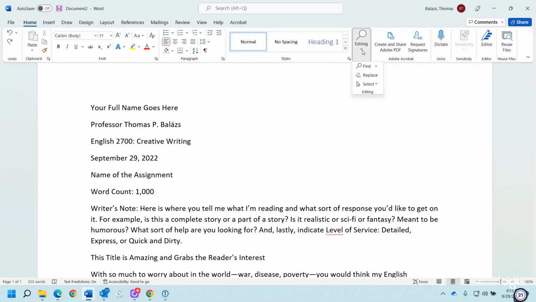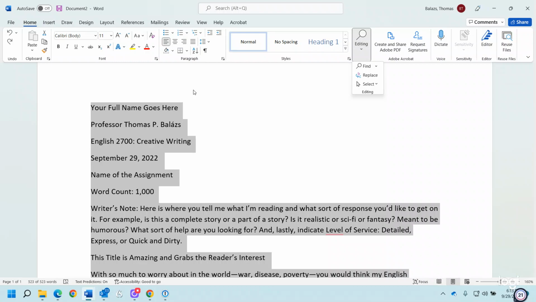So the first thing we're going to do is select everything, select all. And then we're going to fix the font. If you look up here, you'll see that the font is Calibri, 11 point. Now, I don't know why Word chooses that as the default font, because as far as I know, it's not a very popular font, and it's not a standard font. I could be wrong, I don't know.